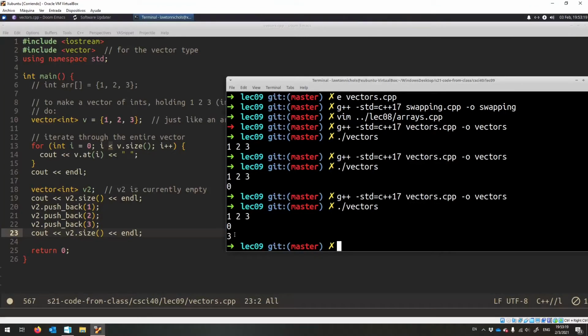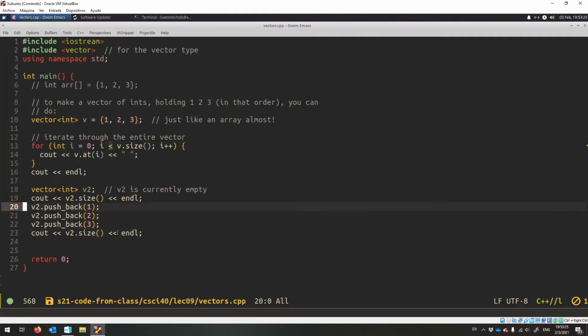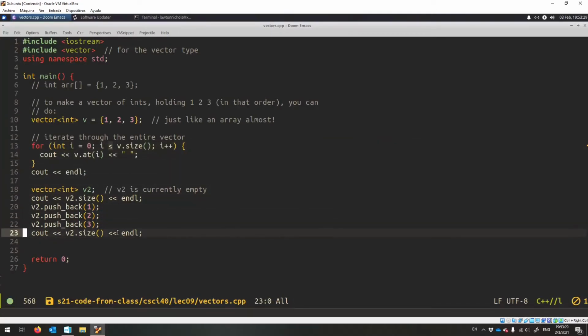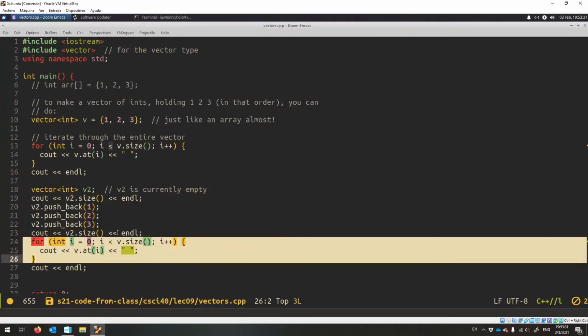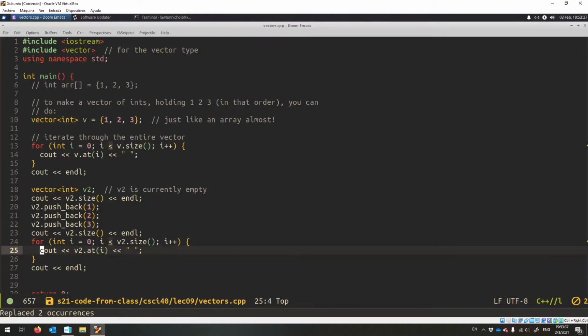Isn't that nice? So we can add things to the vector one at a time, no matter how many we need. We can always put them there, and then we can iterate through the vector, of course, as usual. But instead of v, we want v2. There we go.